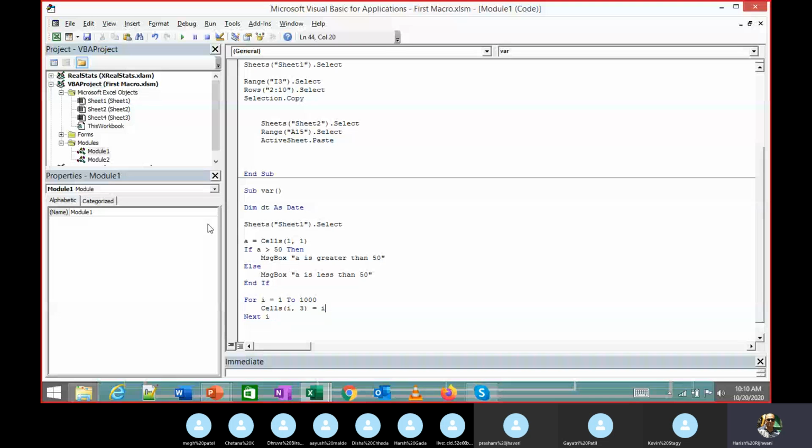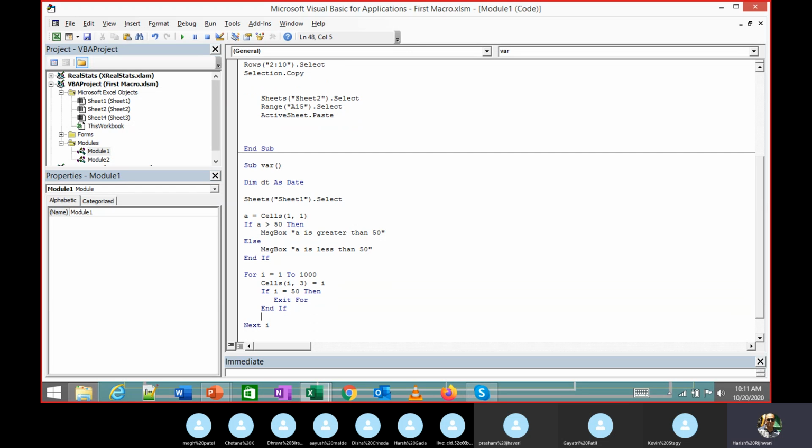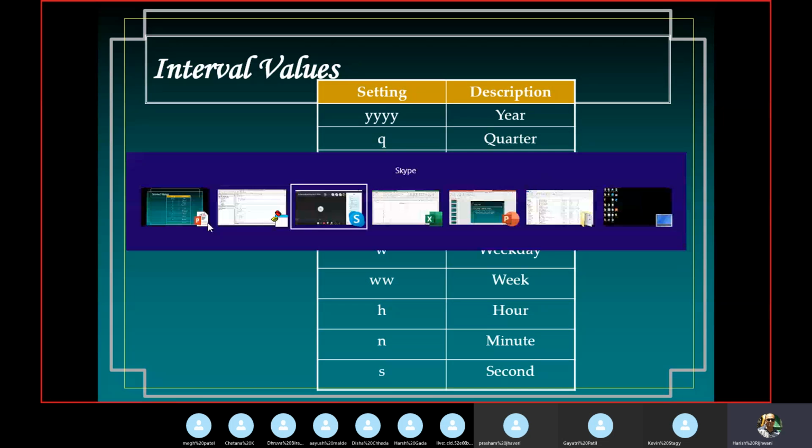I can break this loop if I want to. Let's say I write an if statement over here: if i is equal to 50, then exit for. In this case, it is going to stop writing the value.